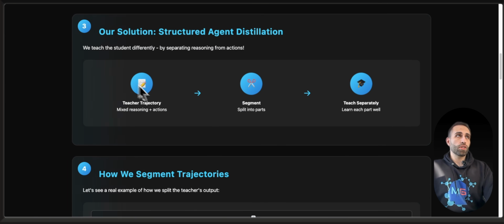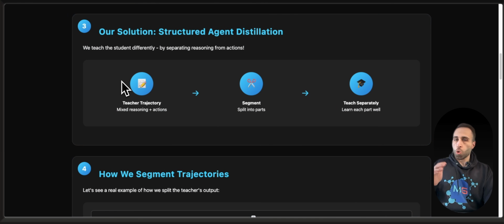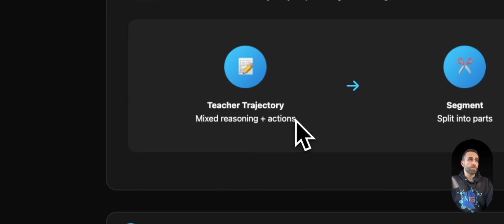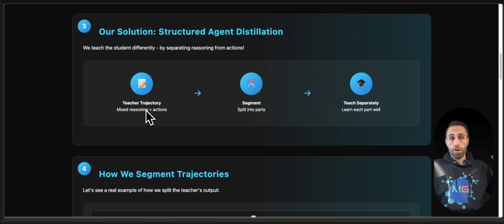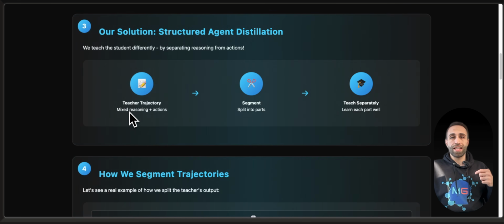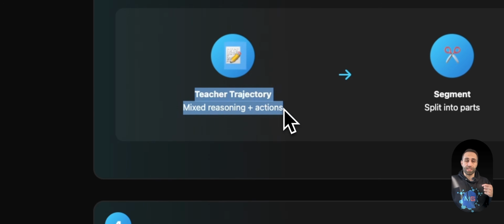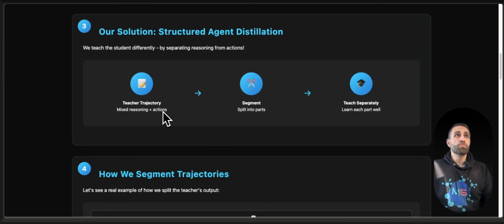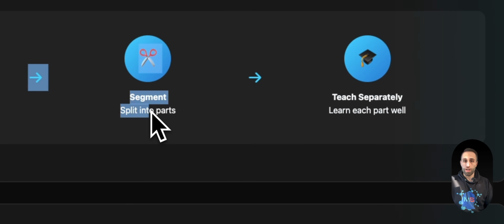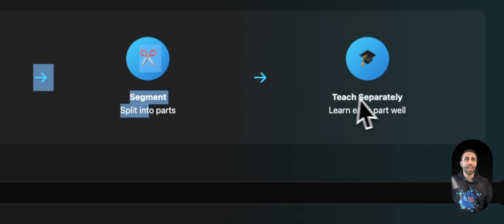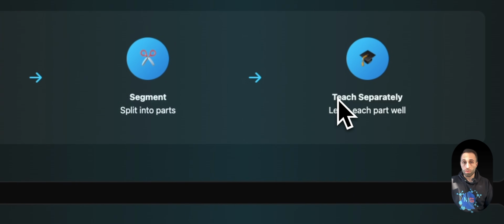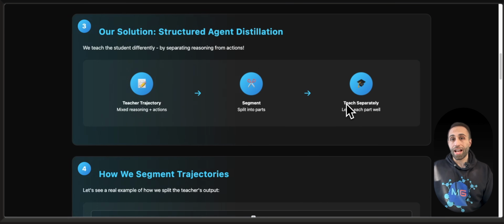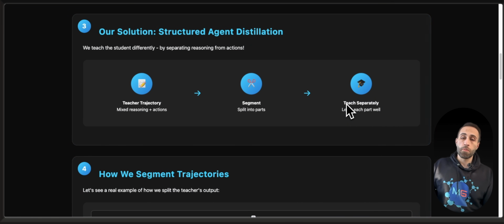So what is their solution? They're saying that we are not going to do token-level distillation. Instead, we're going to have a trajectory created from our larger model, which we call the teacher. We will have its reasoning and then the action decided for our AI agent. So two things: the reasoning and the action. Then we split these into two parts, reasoning and actions. And then we teach this smaller model to understand not only what proper actions should be taken based on the user question, but also the reasoning behind those actions.